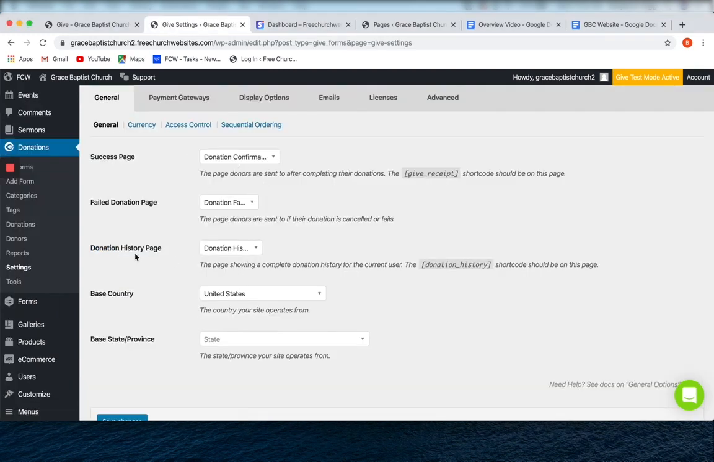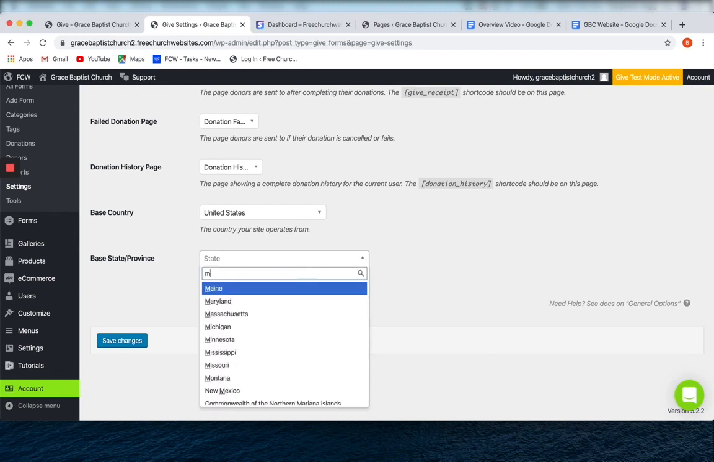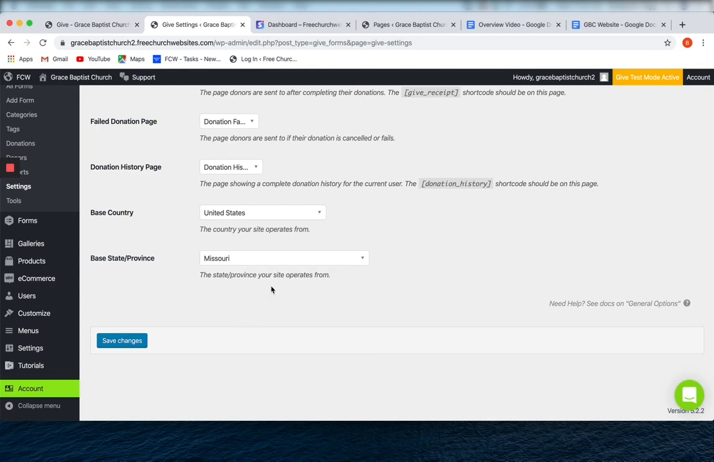So that's the first section. You're going to put in your base country, United States, that's what my church is. And then my base state is Missouri. And then make sure you always save the changes when you're done.